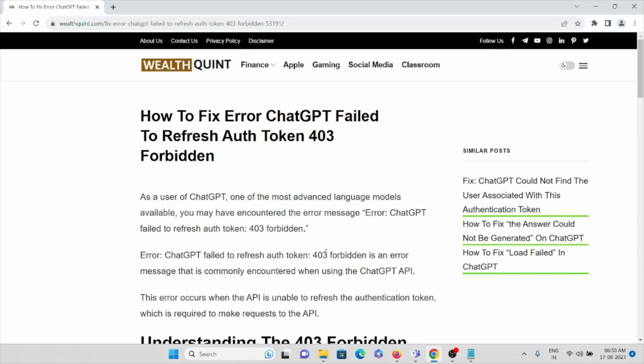Hi, let's see how to fix the error "ChatGPT failed to refresh authentication token 403 forbidden." As a user of ChatGPT, one of the most advanced language models available, you may have encountered the error message "ChatGPT failed to refresh authentication token 403 forbidden."